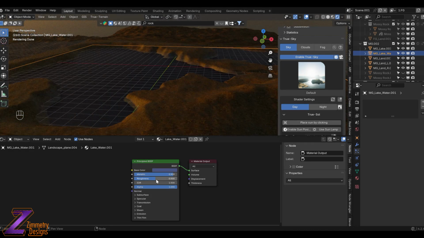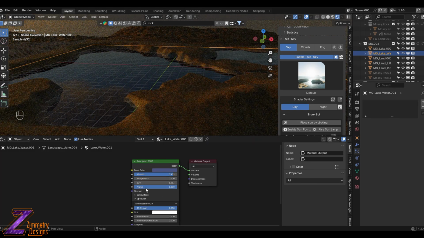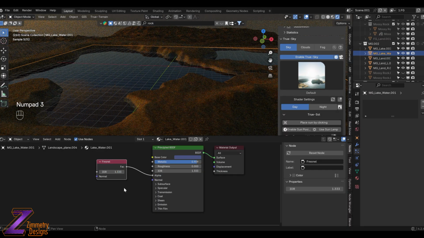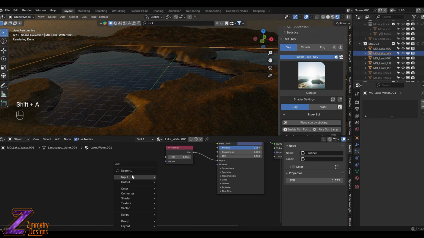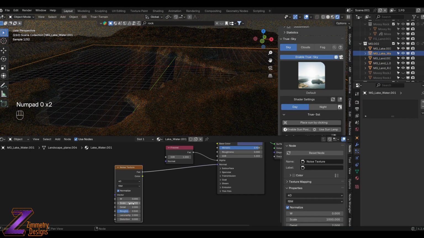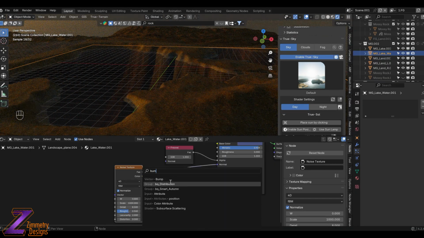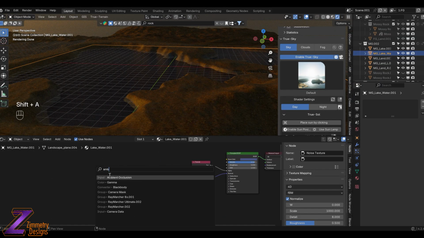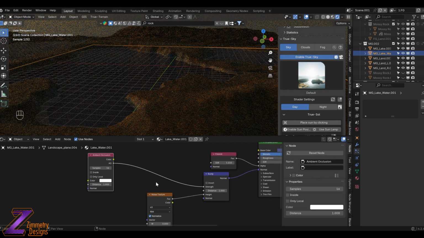Then I plugged in a Fresnel node to the alpha and set the IOR for the Fresnel to 1.33 as well. Plug in a noise texture to the normal and add a bump node in between. Make sure the noise texture is in the height of the bump node, then plug in an ambient occlusion node into the strength of the bump.